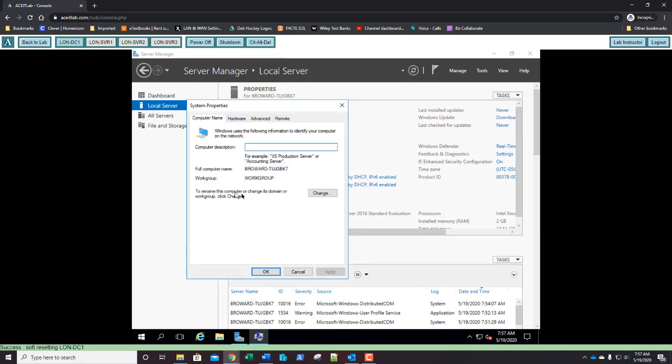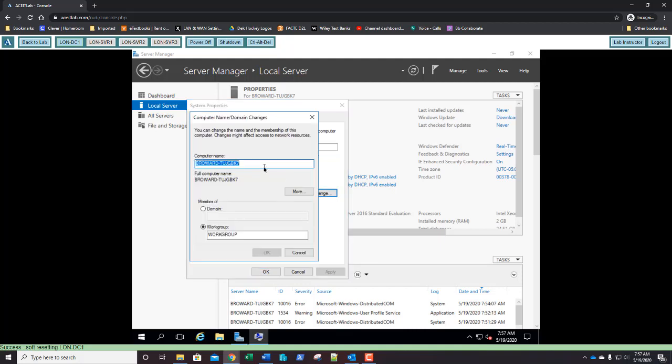To rename this computer or change this domain, click change. And we're going to type in lun-dc1. That'll be the name of this computer, this server. We're going to click OK. Now, when we rename a system, we need to restart it for it to take effect.